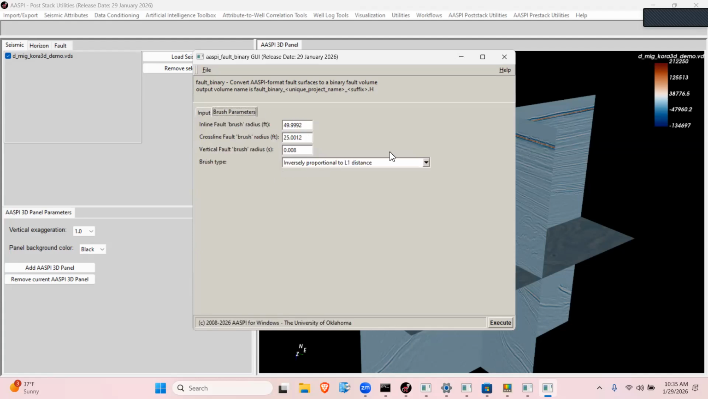With the brush parameters there are several options. I'm going to use constant right now. Constant means it's going to be 0s and 1s: where the faults are, it's 1, and where the faults are not present, it's 0. But you have a couple of options here to get some sort of probability.